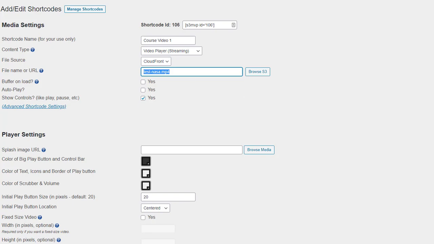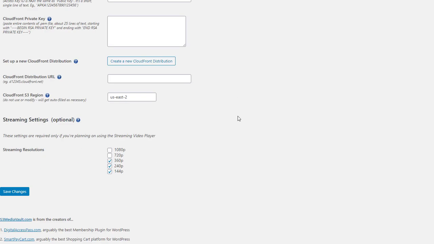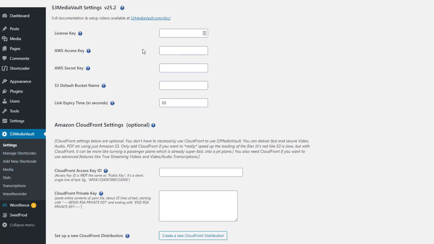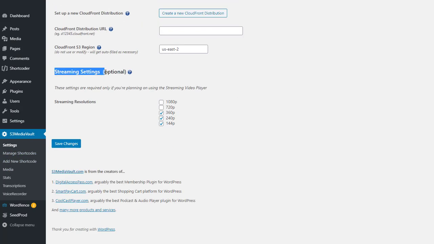And then one of the settings we have in S3 Media Vault is, if you go to the settings page and you scroll down, there is a streaming settings option here. By default, S3 Media Vault will create 4 different streams at 720p, 360p, 240p, and 144p. Think of those as quality. The lower the number, the lesser the quality; the higher the number, the more quality it is, right? And if there was one more step above this, that would be 4K.